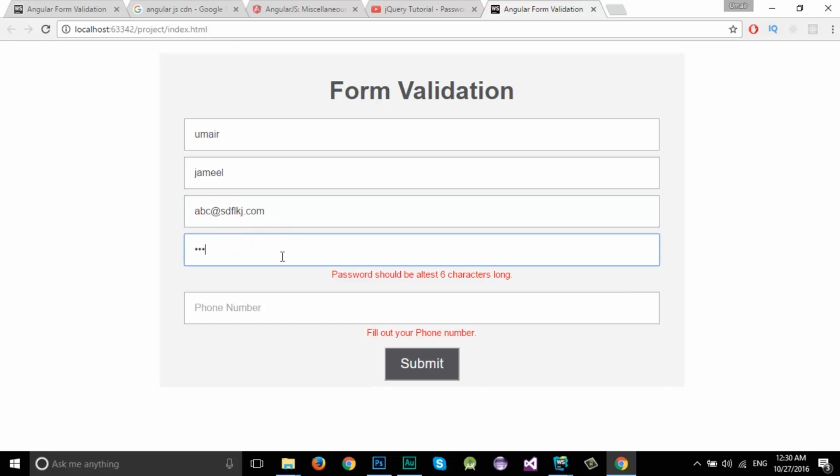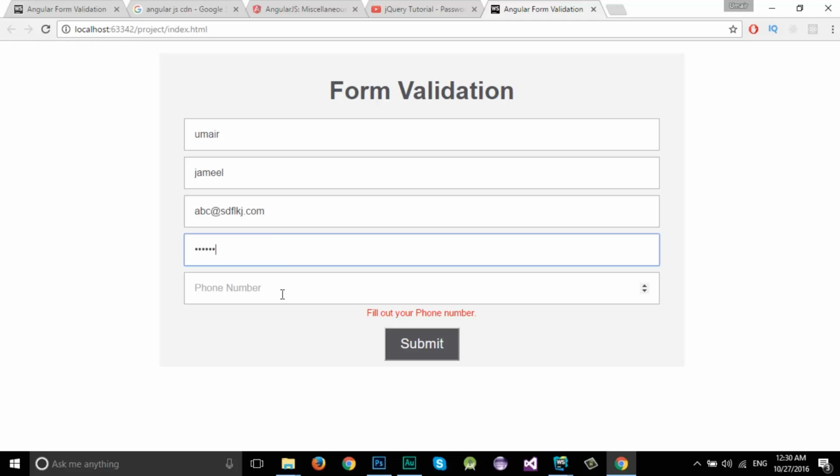Password has to be 2, 3, 4, 5, 6. Okay, and number, it will not allow me to enter any other character other than numbers, so I will write numbers. Alright, so far so good, and these are working fine.